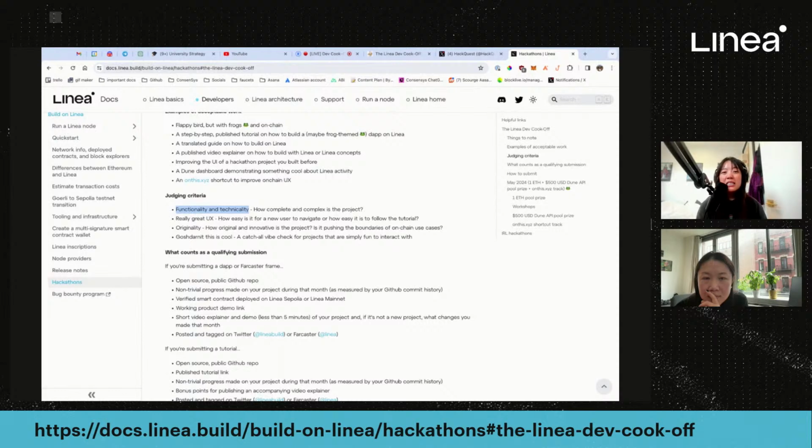Really great UX: is it easy to understand? One of the things you should explore, and we had a guy from Particle last week, is account abstraction and social login, making it easy for a non-Web3-native person to integrate. Originality fits into creative: how new is this? And then "gosh darn it, this is cool." Sometimes you might not score high on everything, but in your gut you just know this is a really cool project. So that's the basic judging criteria.